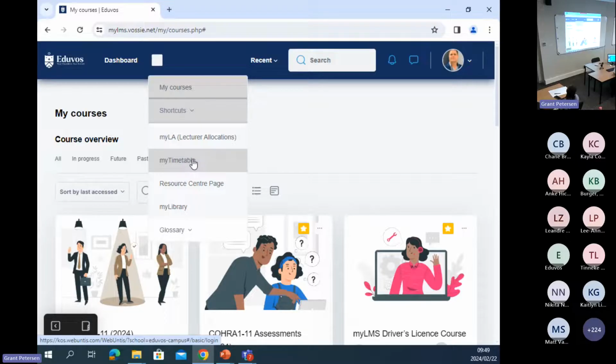Right. If you click onto timetable, you should see your timetable. It might ask you to log in again to Web Units, and you'll see your timetable. I'm not sure if your timetable will also be emailed to you. I cannot confirm that. But this is on the system where you will get your timetable.